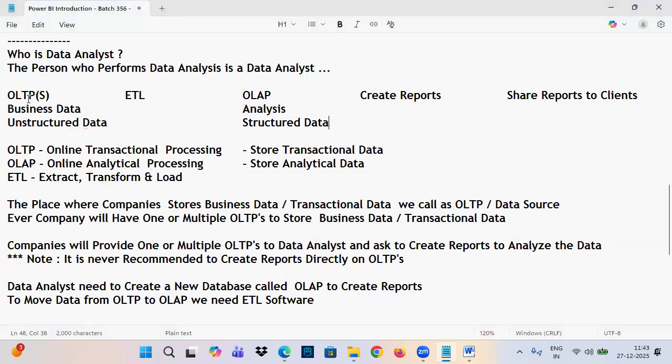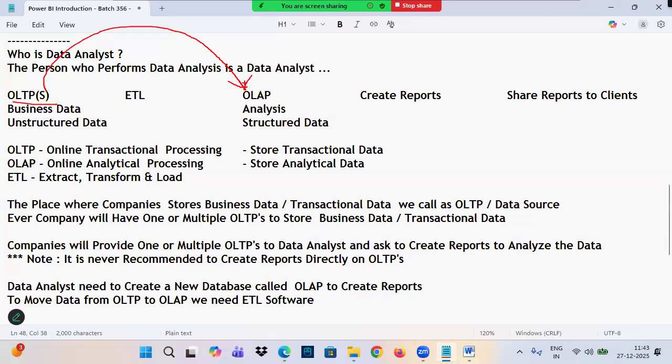where? OLAP. If you directly load the data from OLTP to OLAP, then OLAP also gets structured data or unstructured data? If you directly load it, not through ETL, it will be unstructured only. If you move through ETL, it will be structured or unstructured? Structured, right? You understand, right?